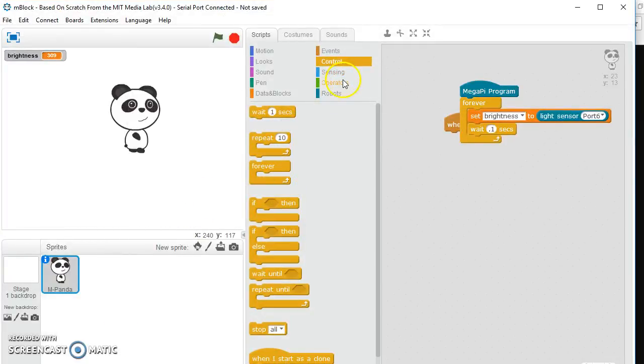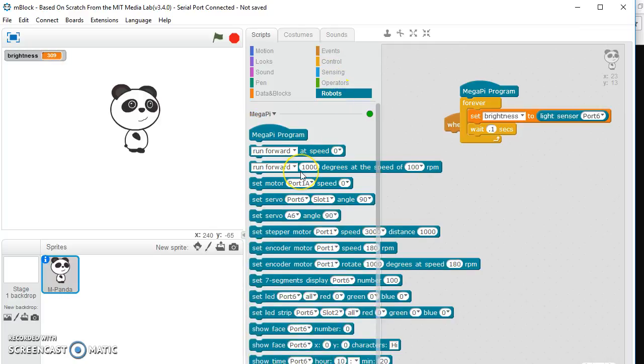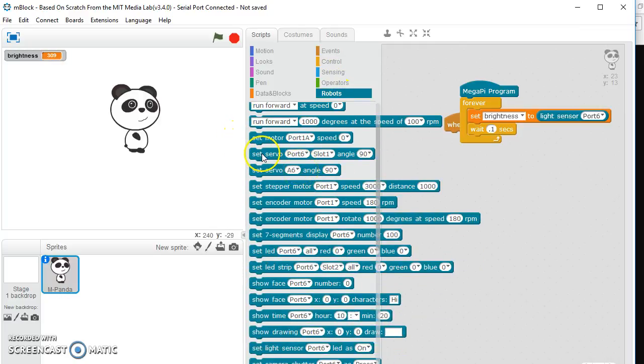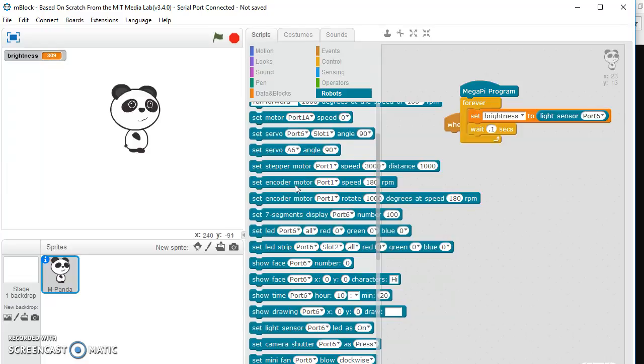What you can then do is under robots, you can say set servo motor port whatever, slot whatever, and then you can tell it what angle to go to. Okay, and so that's why this is useful, and I imagine it might be useful in your project if you want to use a servo.